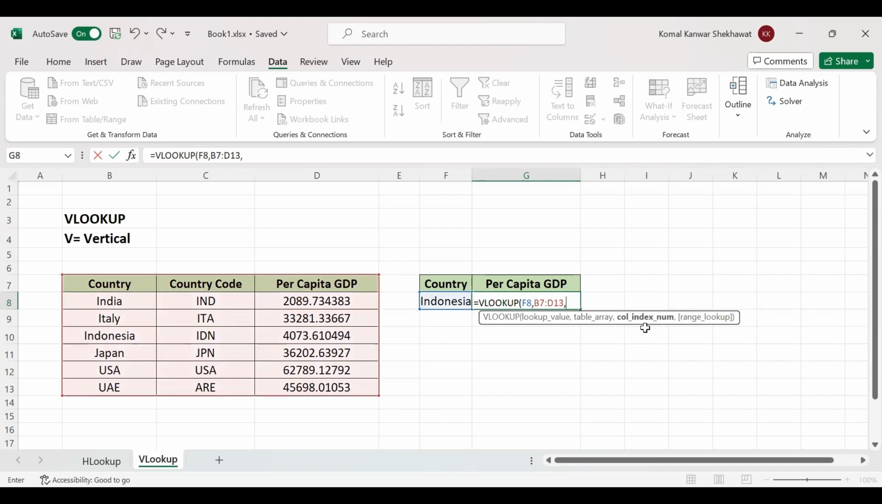The third prompt here is column index number. We have all the headers in column form. So the first column here is country, the second is country code, and the third is per capita GDP. I'm looking for per capita GDP, which is the third column in this particular table. So the column index number would be 3. And then put a comma again.